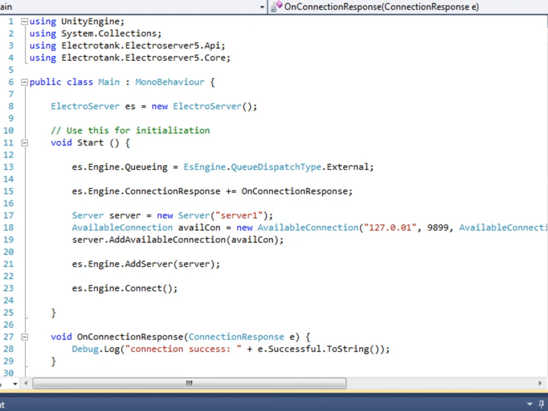In this tutorial, we'll be using the login request to log in to ElectroServer, and we'll listen for the login response event to determine if the login was a success or a failure. So let's get started and do that now.